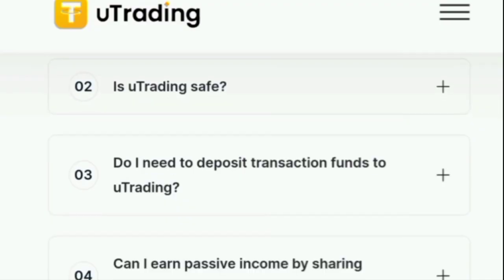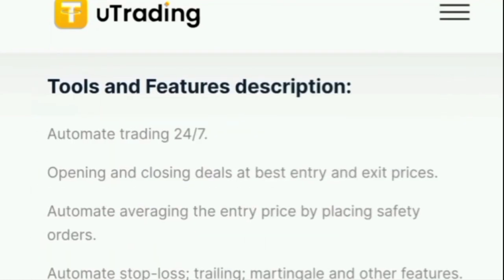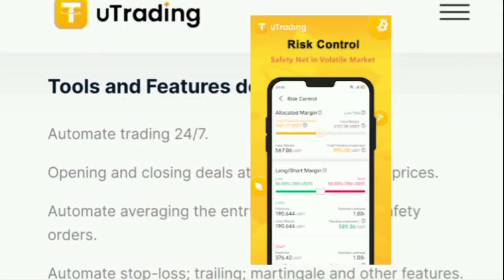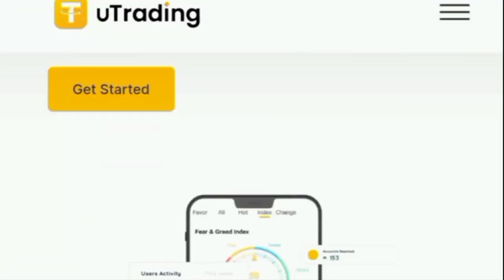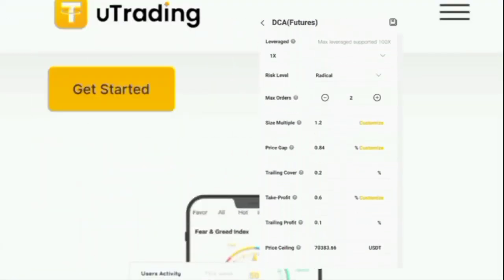Step 3. Risk management settings. One of the most critical aspects of trading is risk management. Even though we're trading without leverage, it's still important to protect your capital with tools like stop loss and take profit. Let me explain.